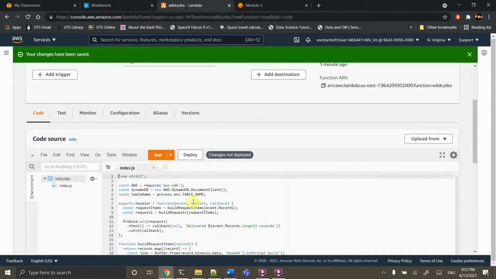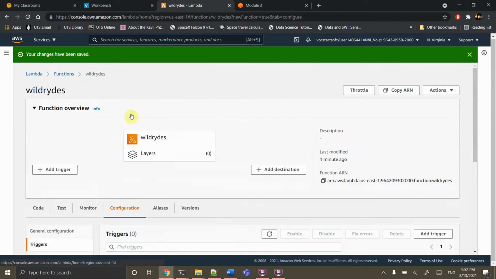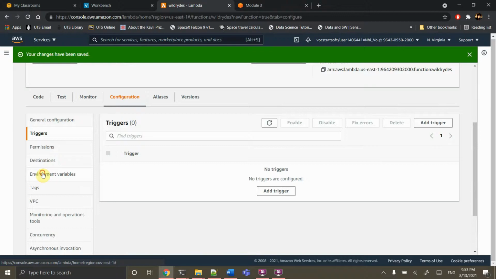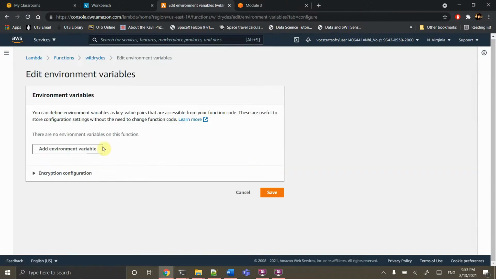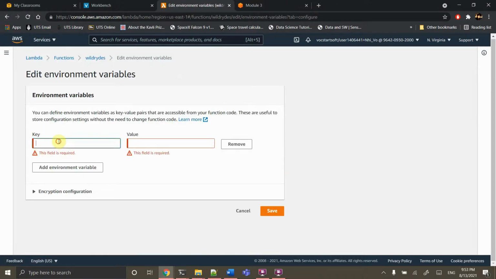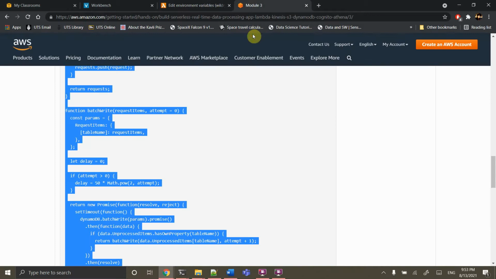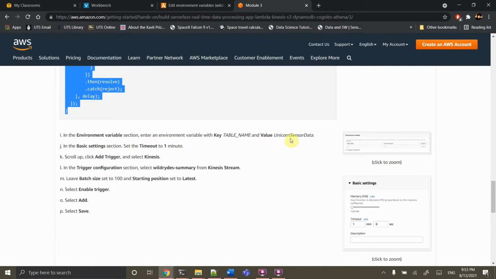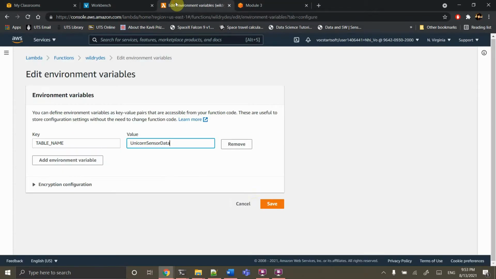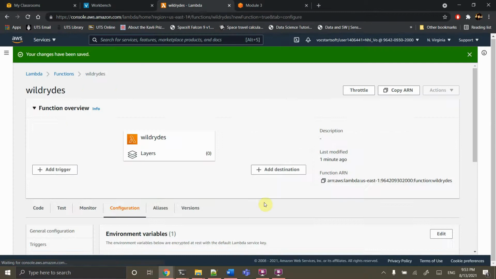Then if you read the code here, we have some environment variable, just the table name here. So I'm going to need to do the configuration. Inside the configuration here, there's environment variable, edit, add environment variable, the table name. This would be unicorn sensor data. Just double check if I got it correct. Yep, unicorn sensor data and save.